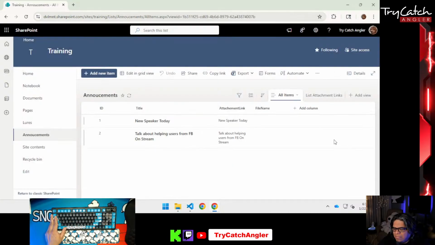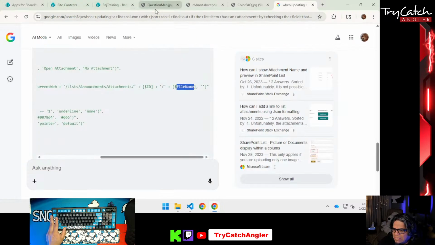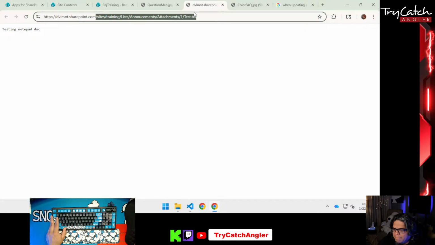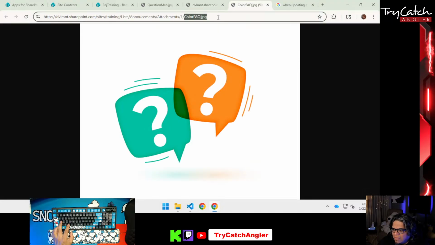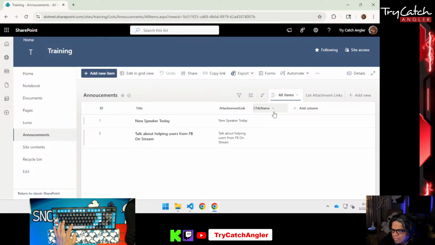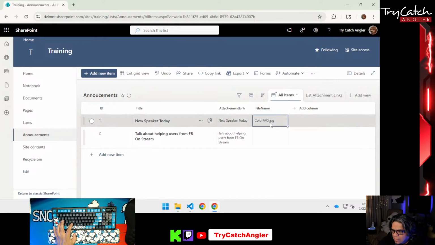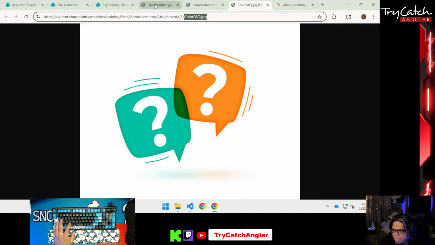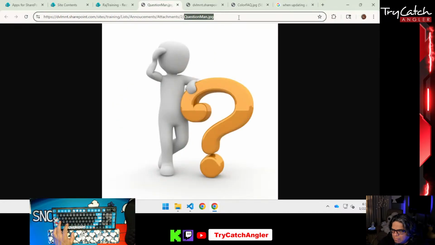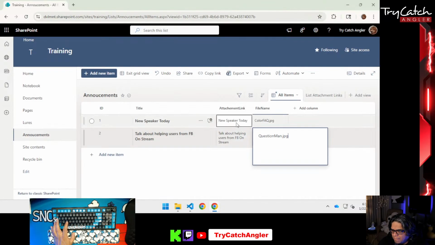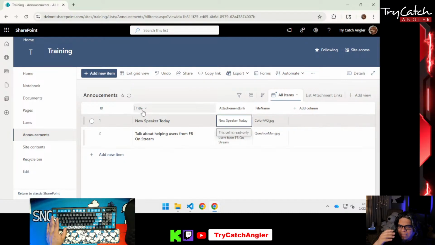So let's just say that you've created the Power Automate. It's going to update the name of the file that was added. And you can do that. But let's just say for the sake of argument that we have colorfaq.jpg. And then the next one is going to be questionman.jpg. Let's just say, again, you created the Power Automate. When they add an attachment, it automatically creates a file name here.